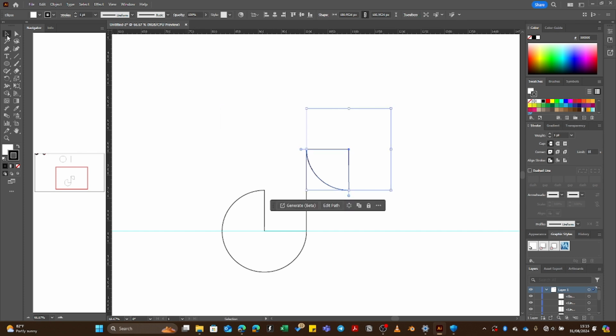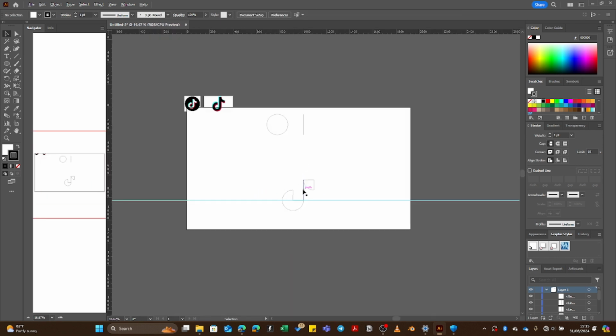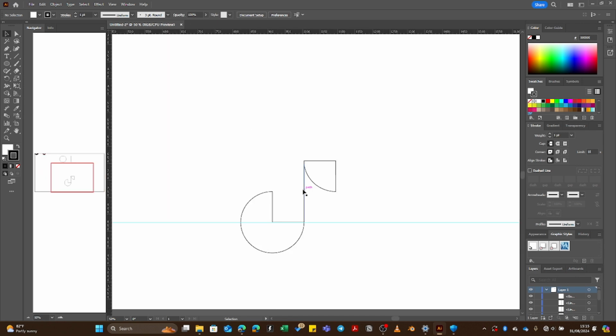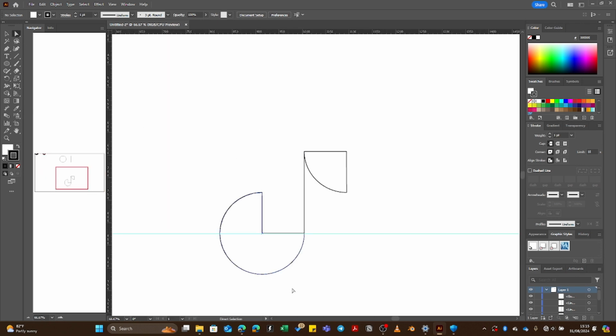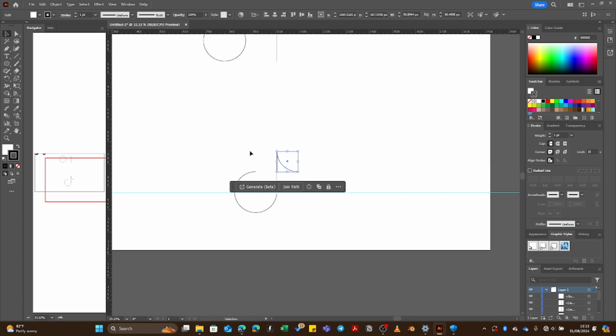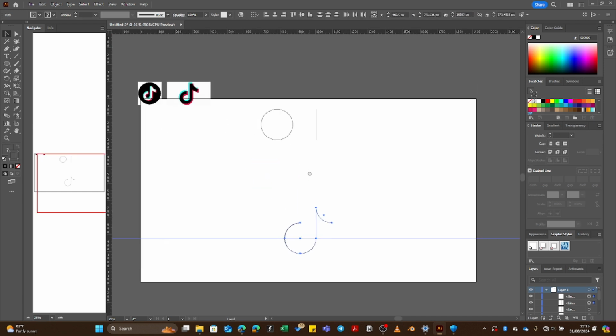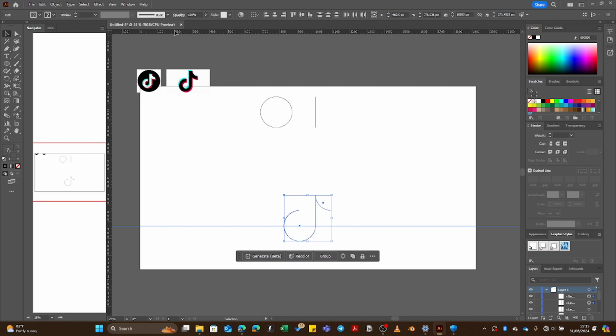And the way it is right now, it doesn't look like the TikTok logo, but I bet you this is the TikTok logo completed. I'll use the direct selection tool. I'll click on the specific point of this anchor and I'll just hit the delete button, right? And I'll click on this other anchor, just this anchor, and I'll delete it. Now what you have here is the ByteDance TikTok logo.